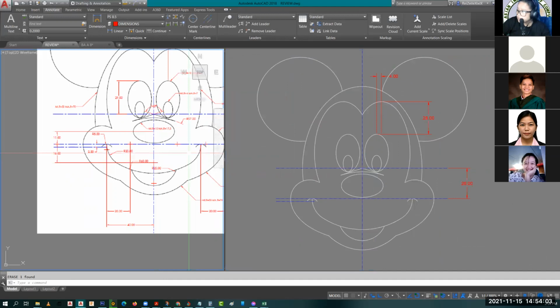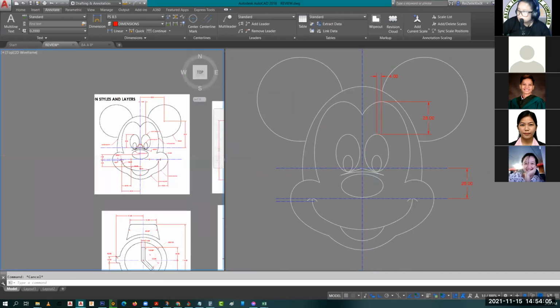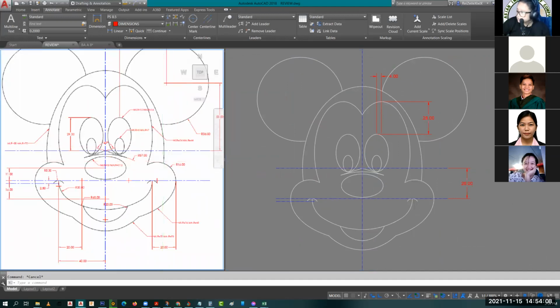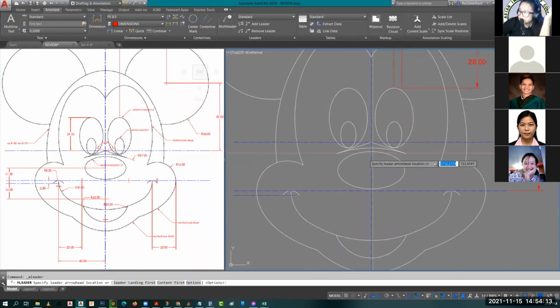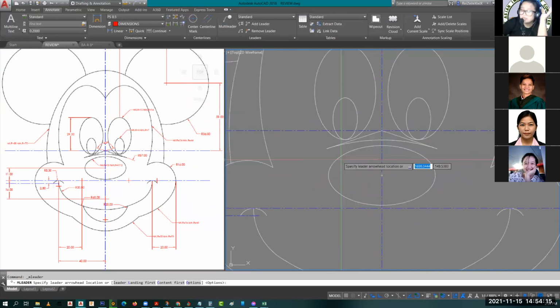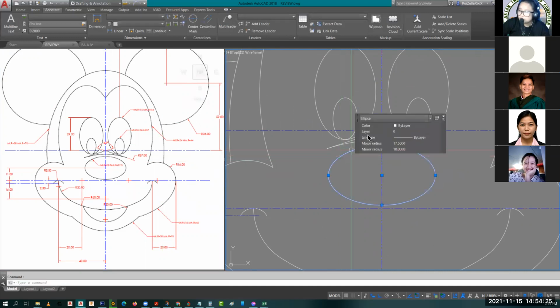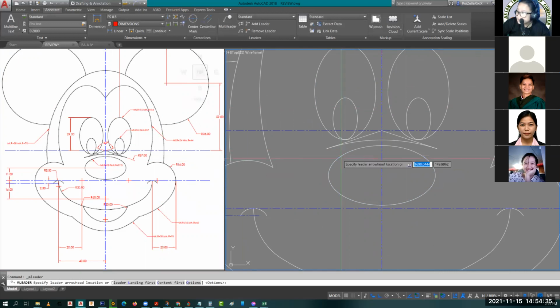Ano pa yung kailangan? Okay. So, maglalagay ng dimension. So, here, pwede ka naman mag-multi-leader. Kasi hindi mo makukuha yung radius, major or minor radius ni ellipse unless i-select mo yung ellipse mismo. So, lalabas sa quick properties, major and minor radius. Kaya, mas maganda mag-multi-leader ka na lang. Tanggalin natin ito.